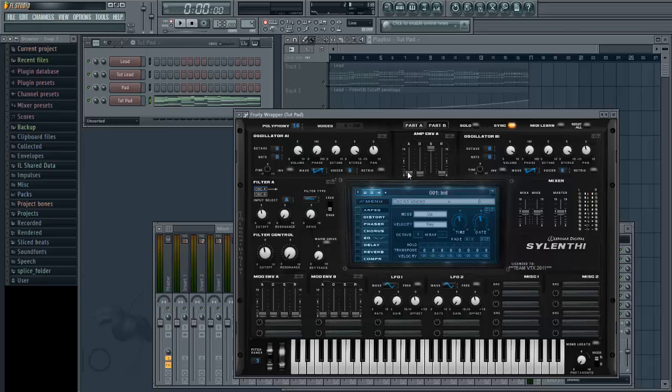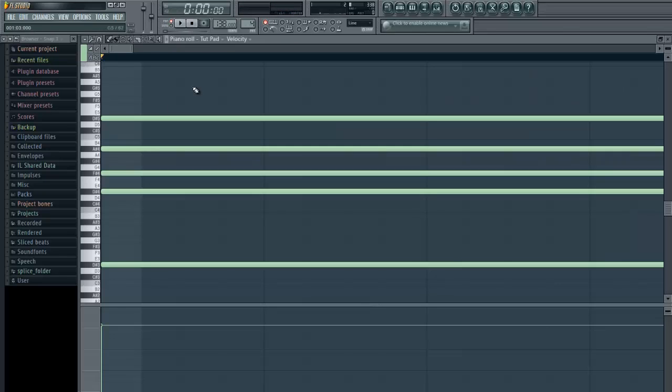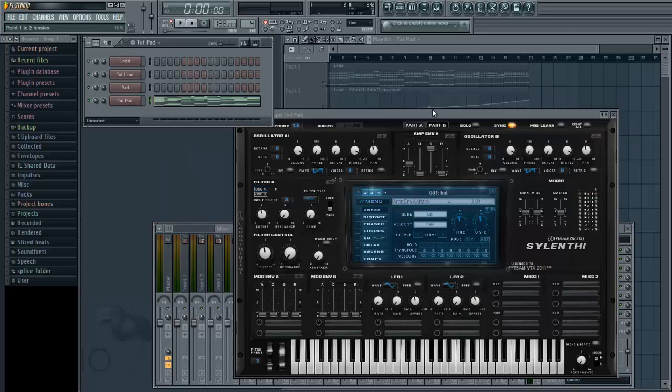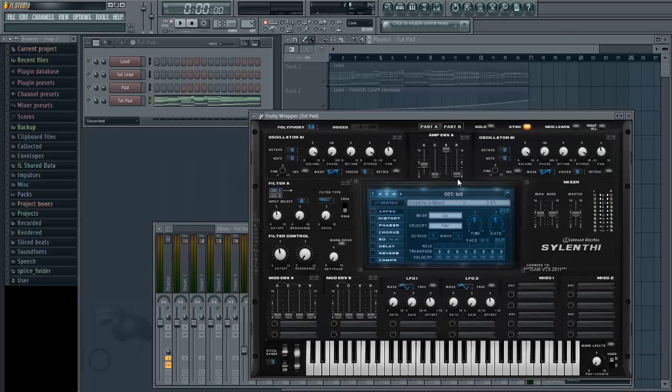Now you're going to bring the attack up a little bit. See what that does. So instead of immediately playing, it kind of fades in a bit. But you'll also notice, I need to stop saying wait. You need to bring the release up so that it doesn't end immediately. See how it's kind of fading out now with the release up?